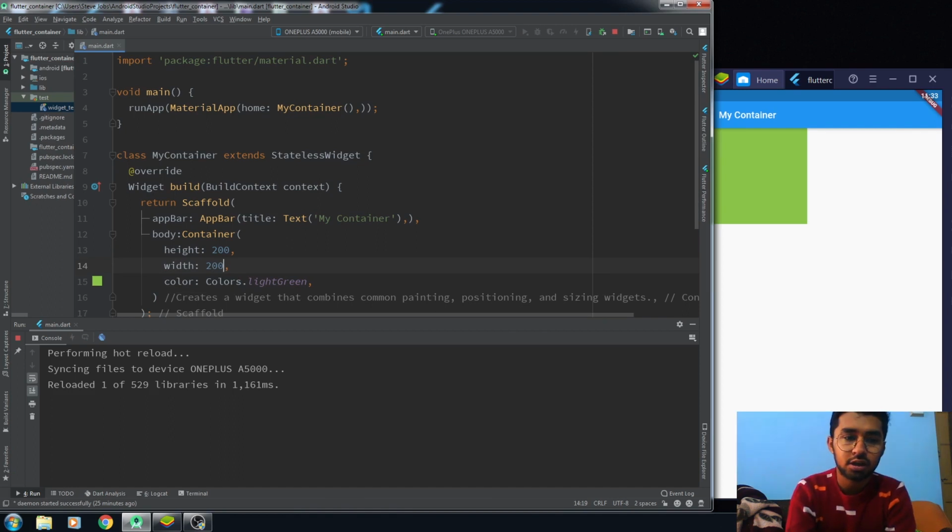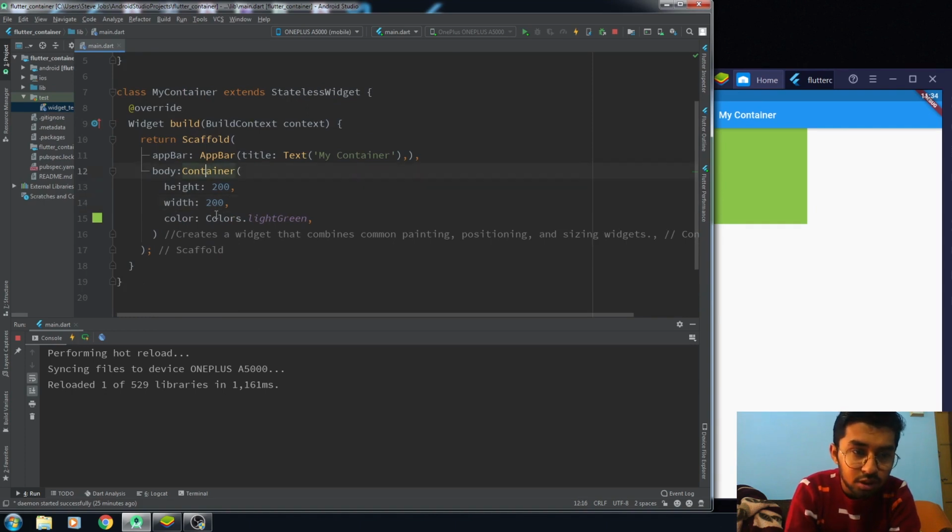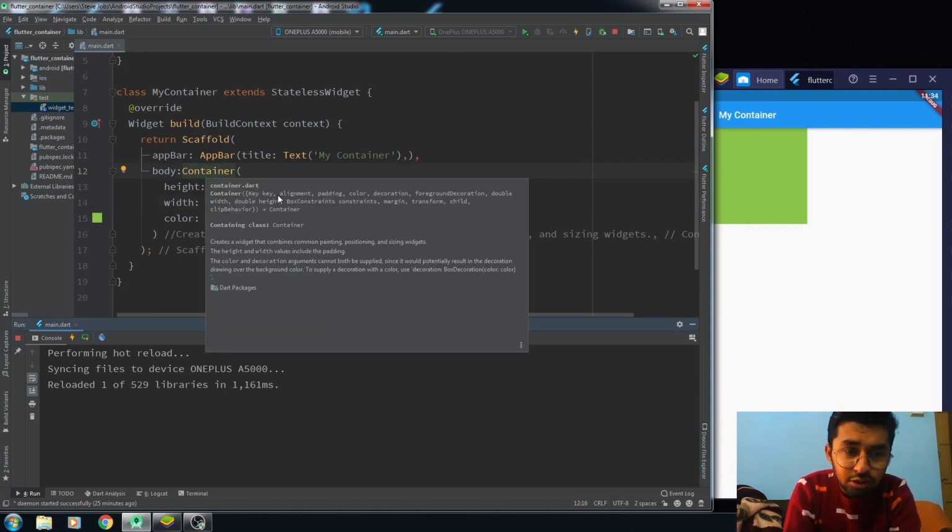Now you can see it does have its specific height. But if you don't give the height or the width to the container, it will adopt the sizing of the parent widget, which in this case was the body. This was the sizing of it. Let me show you some properties of it. You have the alignment property, padding, color, which we have used, decoration, foreground decoration, width and height, which we have used, constraints to add limits to your container, margin, transform, the child widget and the clip behavior.